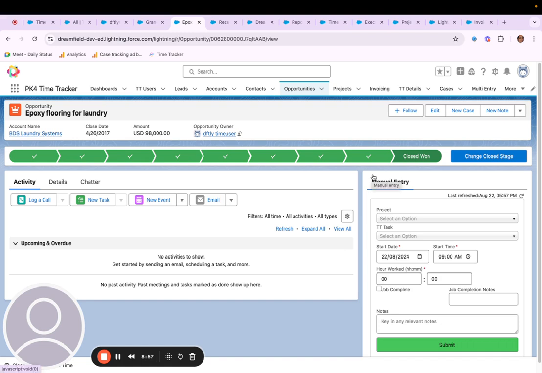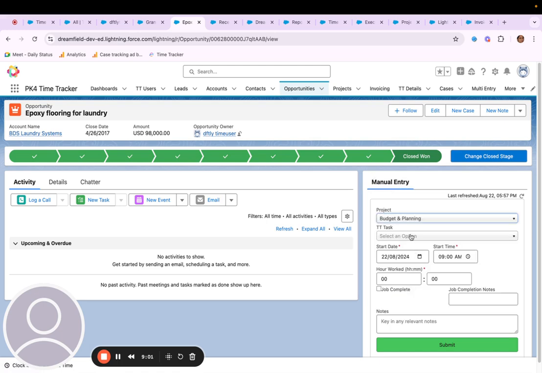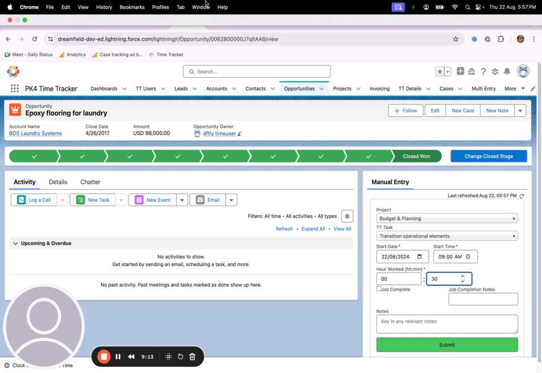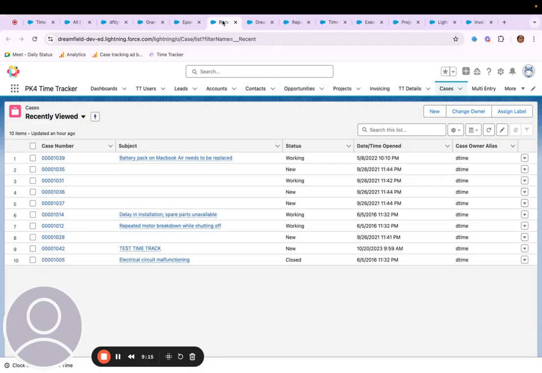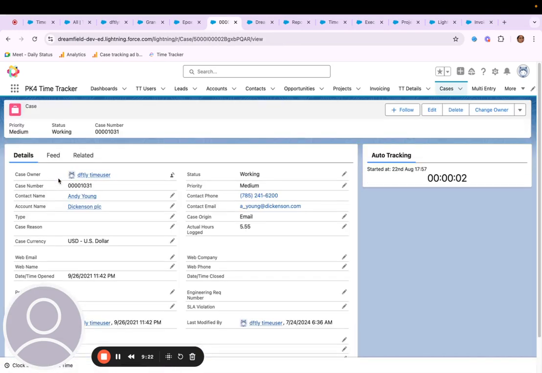So let's say you've gone out to a meeting and you want to record that. You can again select a project and task, and then you can come in and say, hey, I spent 30 minutes on this particular project, and you can select this. So this is a second kind of way that you can track your time. And the third way is what I will show you on my case object. What happens here is that as soon as I open the case, it automatically starts tracking time. So this is a third way of tracking time.